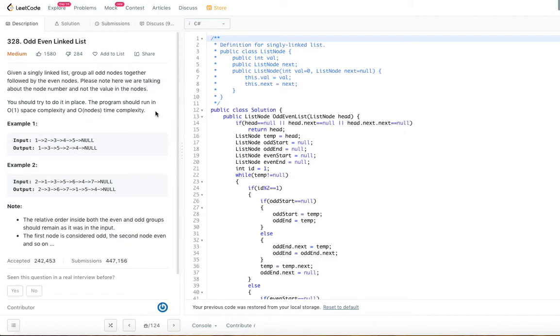So basically we are given a singly linked list and we need to group all the odd nodes together and all the even nodes together. The odd and even is not about the values in the node, but about the positions of the node, right? So that's what we care about here. We are talking about the node number, the node position, not the node value. Whatever the node value is doesn't matter.